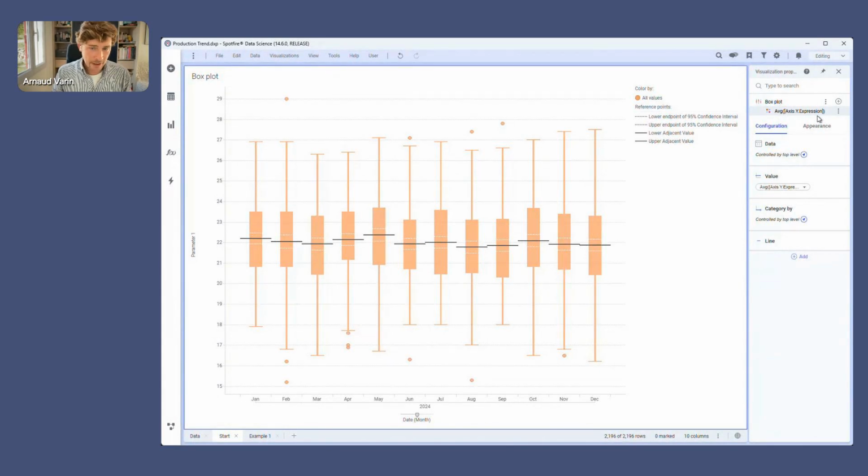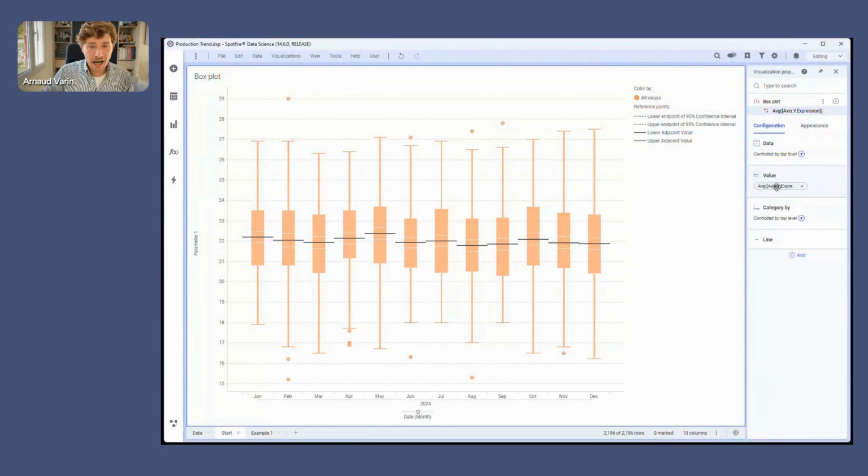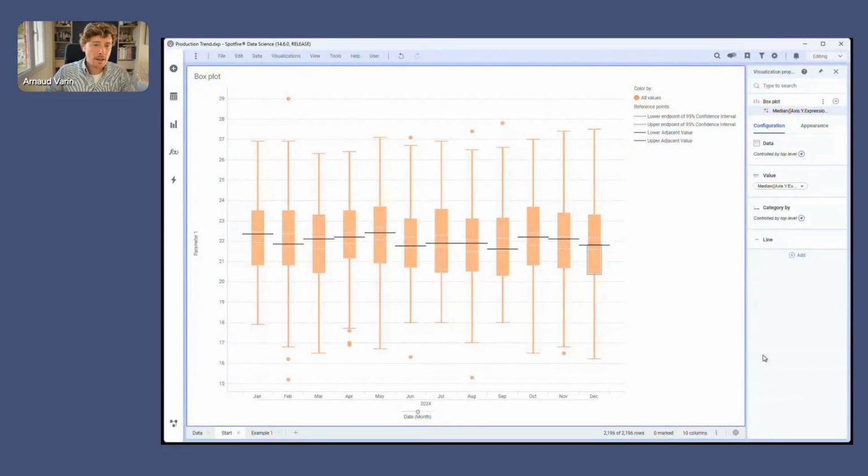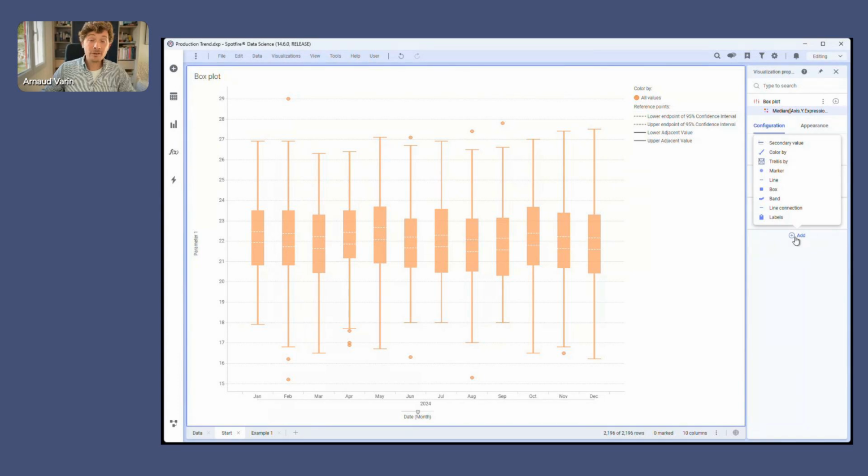By default, when you add a reference layer, we display the average of the y-axis information here by category. Here, what I want to create is a trend line based on the median value. So I'm just changing the expression to median. All right. And you see that my lines change. And I don't want to display lines, so I remove lines. And I have a set of options to build my reference layer. I can display markers, lines, box, bands. I will show you all of that.